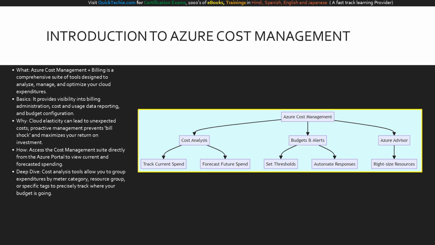Let's kick things off by defining Azure Cost Management. What exactly is it? It is a powerful suite of native tools designed to help you analyze, manage, and optimize your Azure workloads. For the basics, it centralizes your billing administration, usage data, and budget configurations into a single pane of glass. Why is this so critical? Because the cloud's agility means resources can be spun up instantly, which can quickly lead to unexpected expenses if left unchecked.